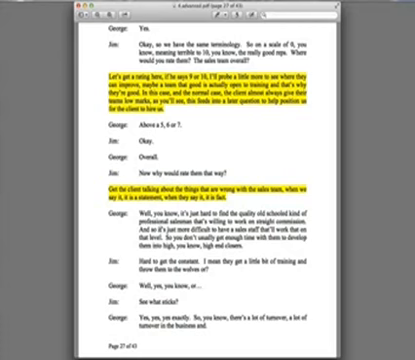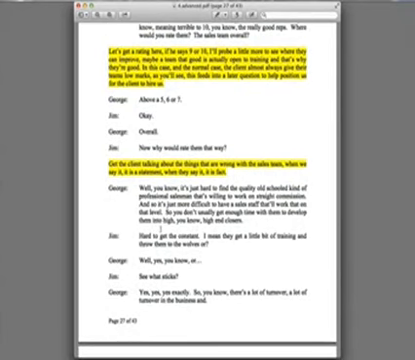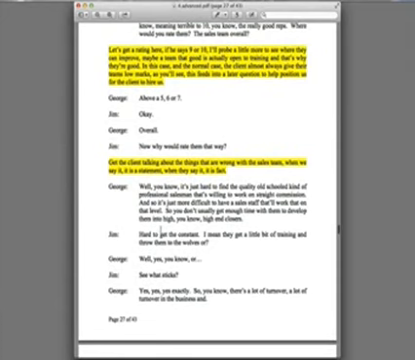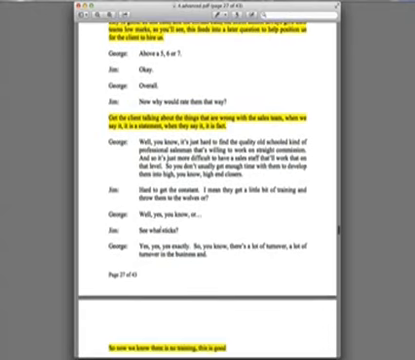So here he says above a 5, maybe 6 or 7. So I get them talking about things that are wrong with the sales team. When we say something's wrong with it, it's a statement. When they say it, it's fact. So I ask, why would you rate them that way?